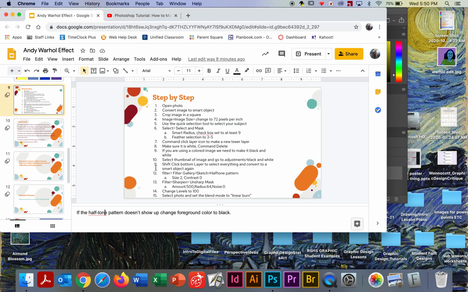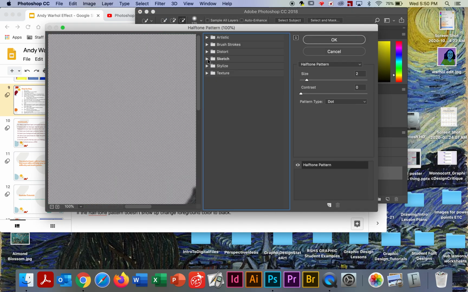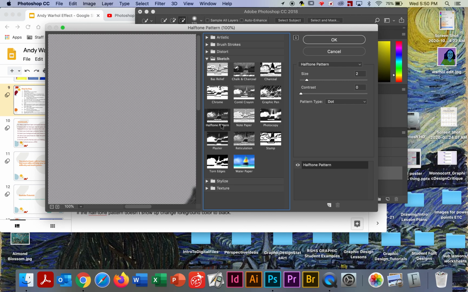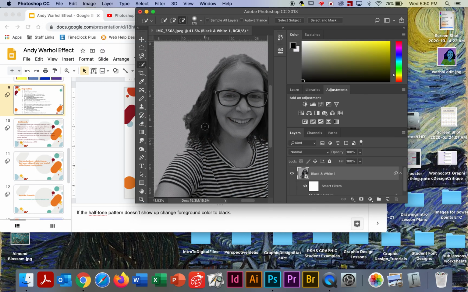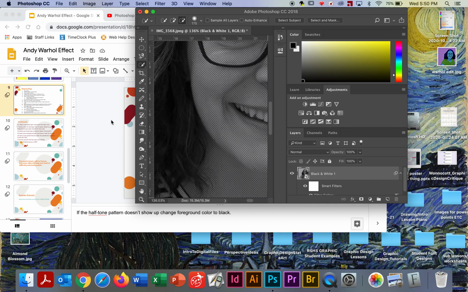Next steps are going to be to start adding our filters. So our first filter we're going to add is the halftone pattern. So I'm going to go to Filter, Filter Gallery, and where it says Sketch, I'm going to make sure and select the halftone pattern. You want your size to be 2, your contrast to be 0, and you want the pattern type to be dot. This is all correct, so I'm going to hit OK. And now you can see it added, especially if I zoom in, this dotty pattern to my face.